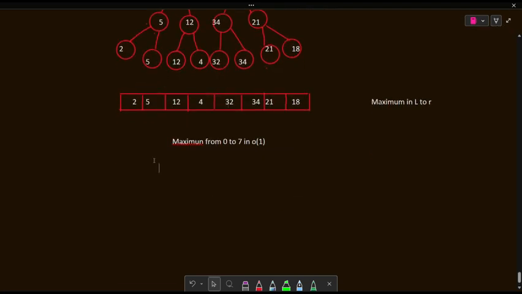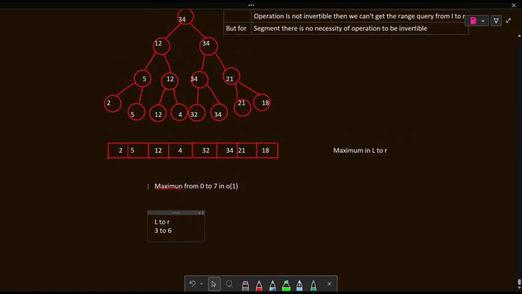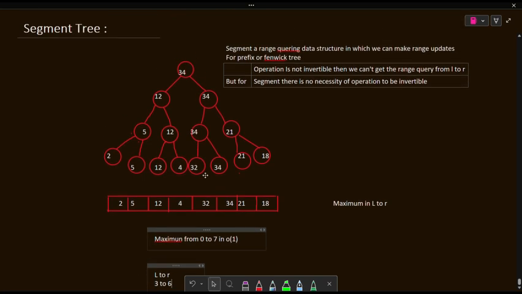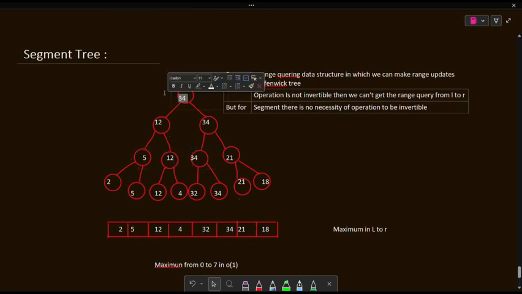So let's consider a general range from L to R. Let's take an example, the range 3 to 6, and compute the maximum for this. See, each node is assigned a small range, which simply implies that the number stored at that node is the maximum of that range. For example, the root node covers 0 to 7 and stores the maximum from 0 to 7.